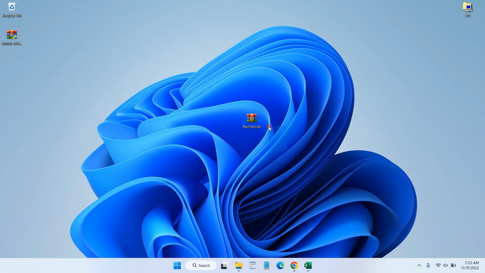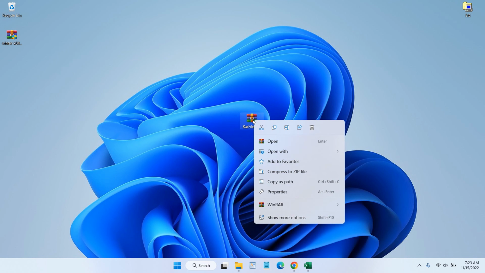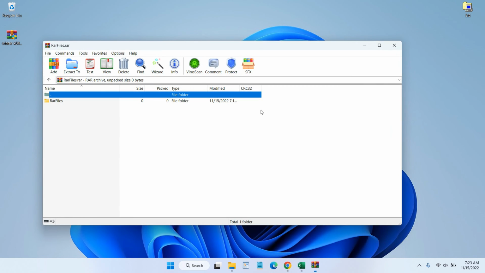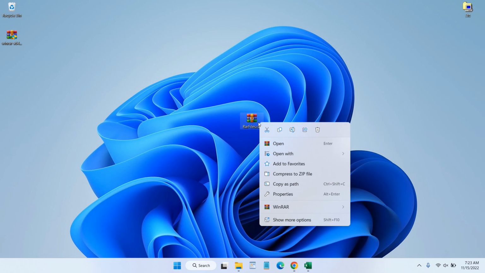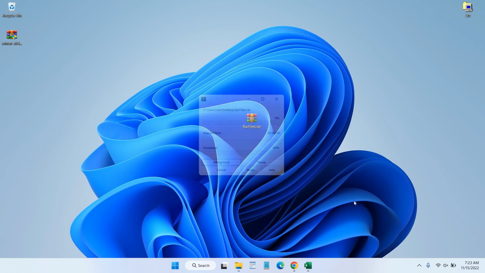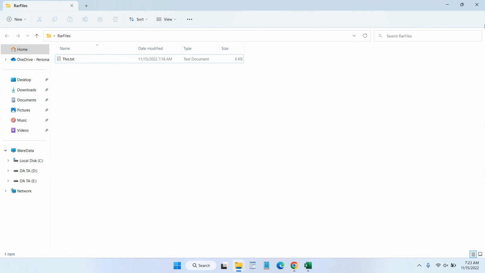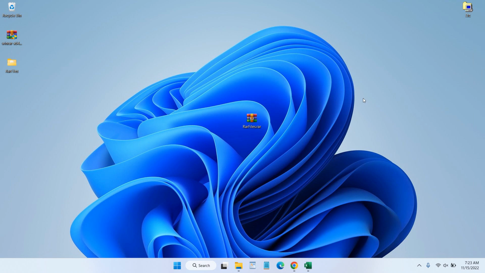After that, all RAR files become the WinRAR application icon like this, and you can just double click to open them, or you can right click to extract the RAR files. Now you have successfully opened the RAR files. That's the tutorial on how to open RAR files on Windows 11. Hope this video is helpful for you.